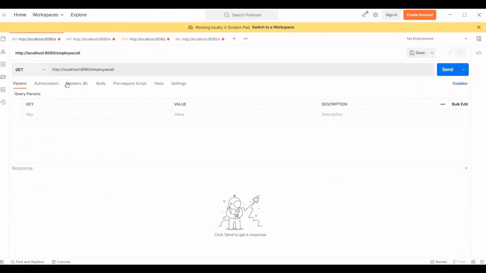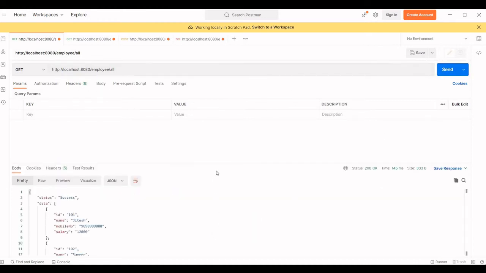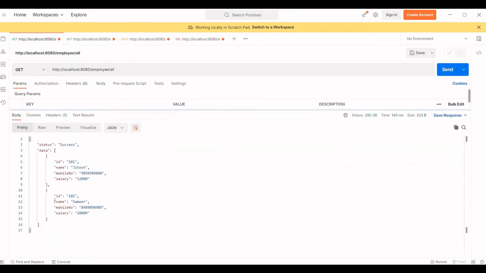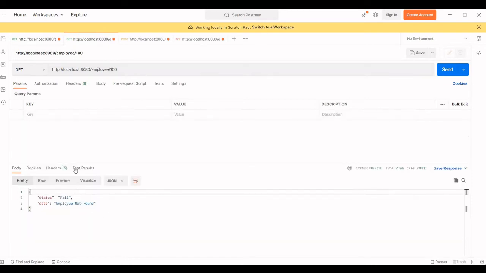Okay. Now let's test the fetch all the employee details API. Previously we have added two employee details, right? So now we are getting the proper output. And another one is, based on the employee ID, we need to fetch the employee details. We have added two employees, 101 and 102. If we pass this 101, we will get the details.